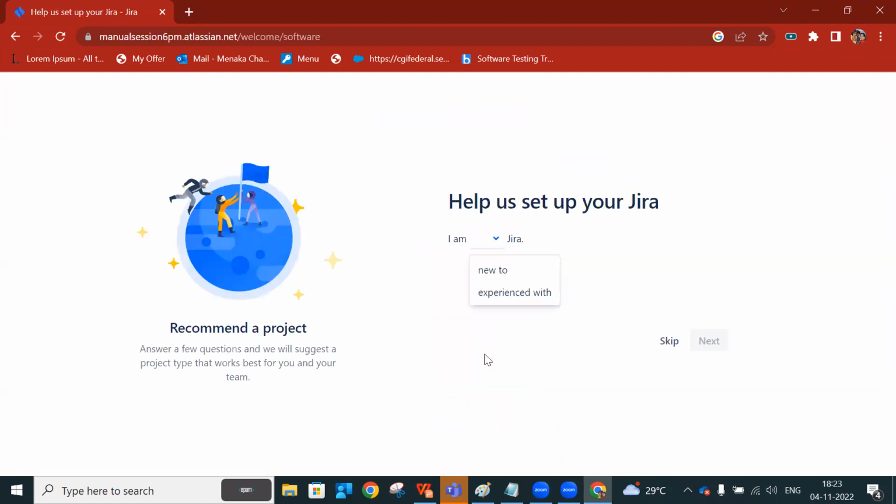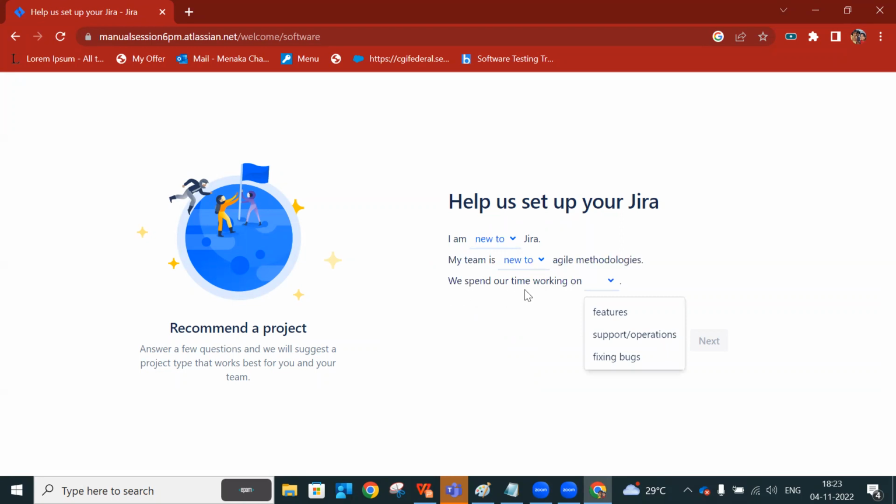So once you get this, you have to set this up for your learning. I'll say I am new to Jira, and my team is new to Agile methodologies. We spend time working on features. Obviously, we are going to work on features, right? On the modules. Features means modules. Development, testing, developing a module, testing that module. So we are going to work on that. So we give this, and you can select anything, maybe flexible or something like that, or we can give tight. We'll just check how it happens.